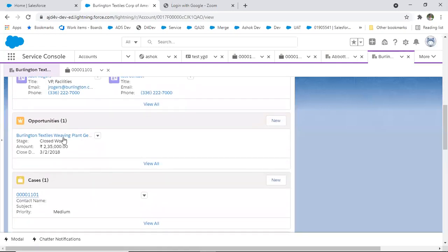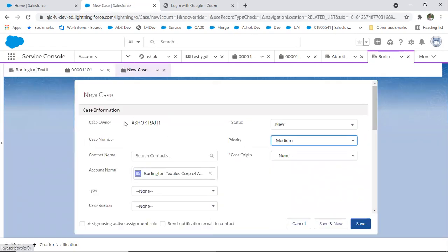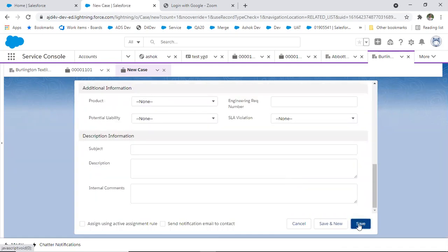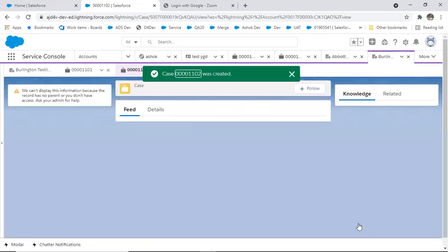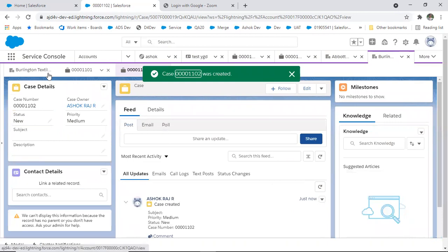Suppose this Burlington Textile has some issues and they want to raise a complaint with MRF. They will immediately call our customer care representative, who creates a case for their issues. They simply go to that particular account and log a case, and there is a team who will work on the case at the back end. For what purpose the case is created, why, if it is a regular issue, what is the fix. All these things will be monitored here.